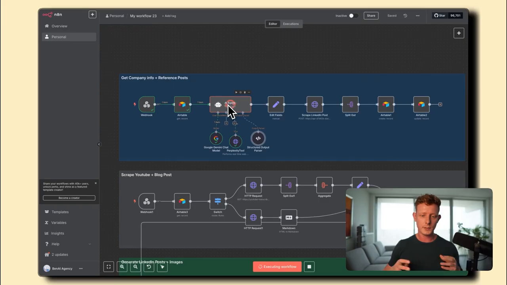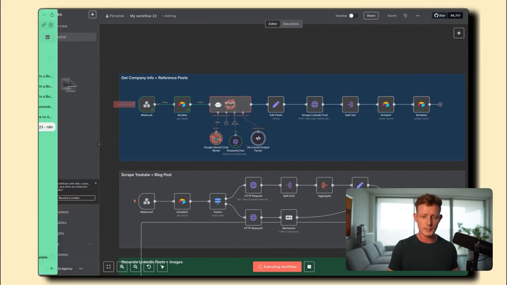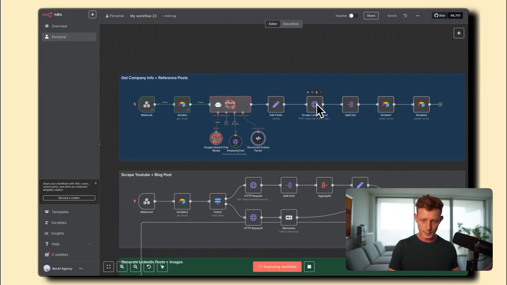Now, why are we doing this? Because it's important when we're generating these new LinkedIn posts that the LLM has context on what this business does and who their target audience is, right? So that's why we're generating this here. And then, of course, here in this node, we're also scraping all the reference posts, which we can then select in order to mimic that tone of voice and style of those creators. And of course, it will update it back into the Airtable.